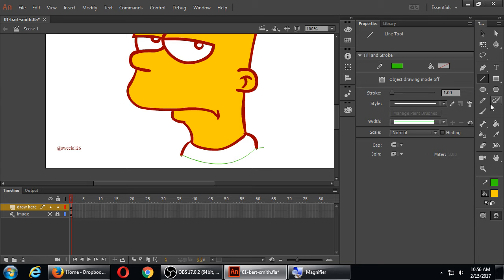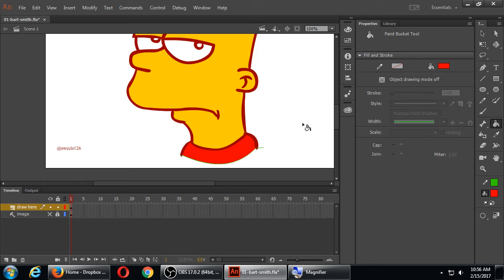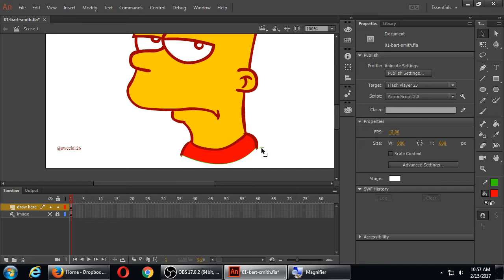So I can get the paint bucket again. Drop in a red color. Then I want to remove that line. I double click the line. It's a different color. I chose a green color, completely different than the other color that exists. So that is selectable if you double click that green line and delete it, and there's no gap.